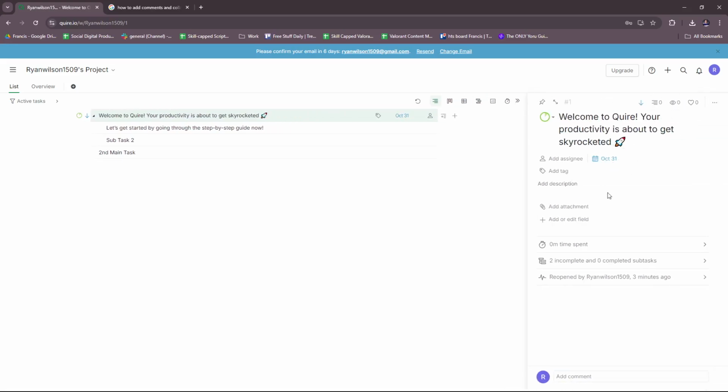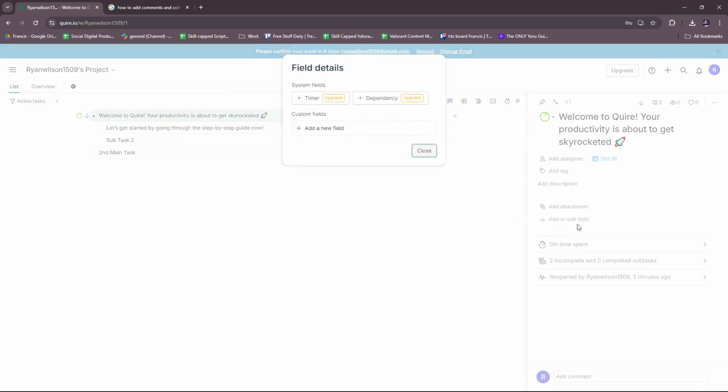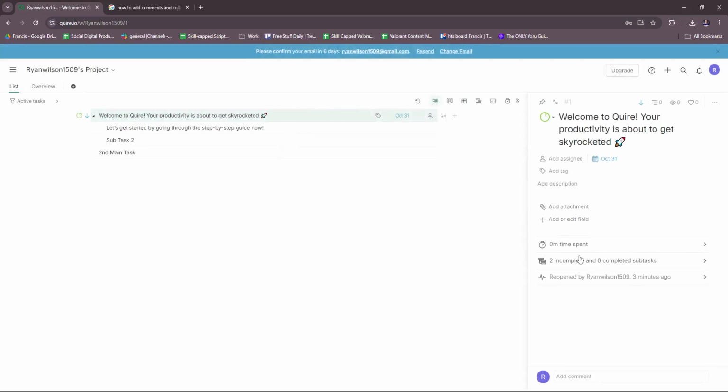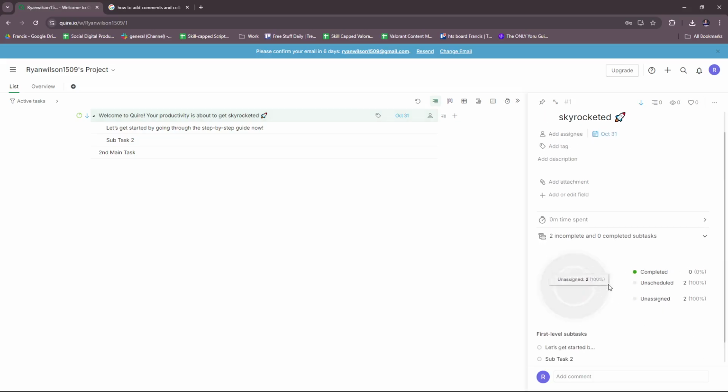If we do that, then this sidebar will open, wherein we can also add an assignee again, add tag, add description, add an attachment, add or edit field. There are more fields if you wish to add more. You can also add a timer or dependency if you've upgraded your account. There's some more details here for time spent on the task, 2 incomplete and 0 completed subtasks. As you can see, there's a graph here.